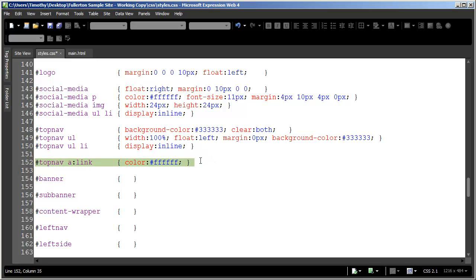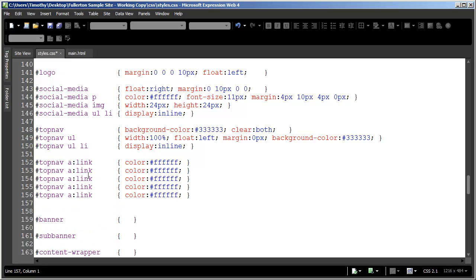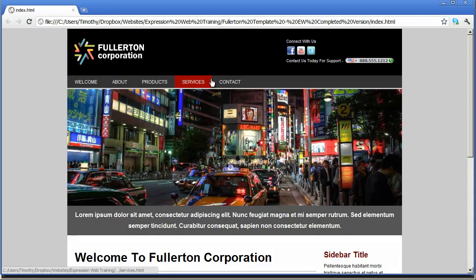And the other states you can work with in exactly the same way. I'm just going to copy and paste that in four more times. And we'll do visited, active, hover, and finally focus. And the only one I really want to change here is going to be the hover state. And that's because I want the background to become this red color right here.